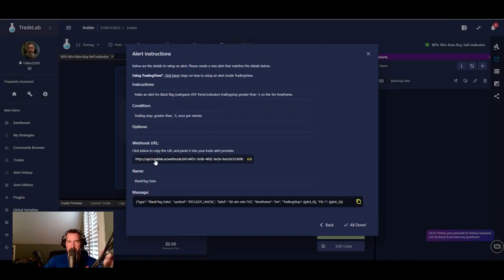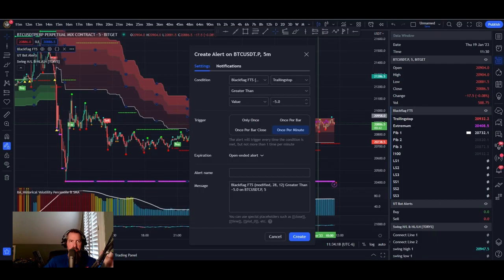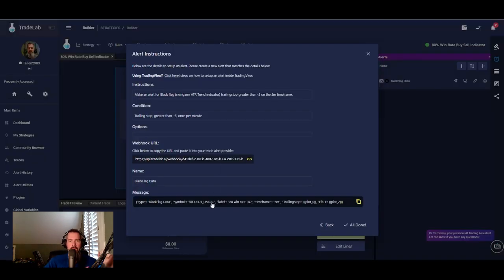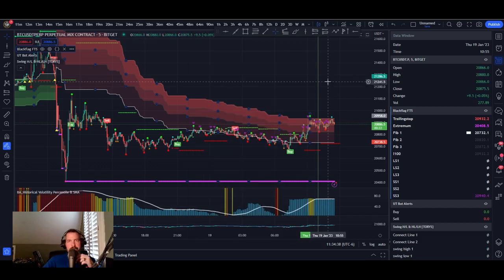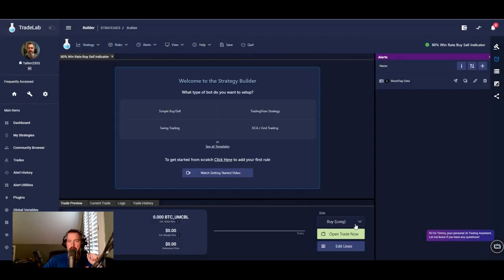And all you have to do to add this in the alert instructions is click on these. So we'll go black flag down, paste it. And so we should be getting this information into our strategy pretty quick. That one is done. We'll check our variables here in another minute or so and see if we've got anything.